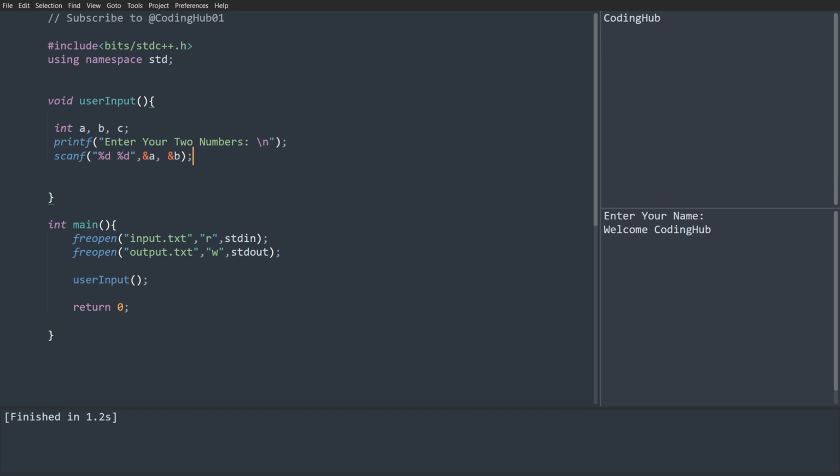Okay, now what is this &? This & provides the address of a to scanf. So scanf can store the value of a at a particular address, which is the address of a. This is used to tell scanf the address of a, so scanf can understand where to store this particular user input.